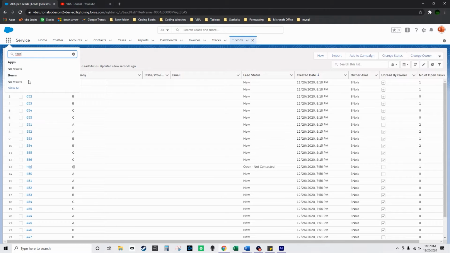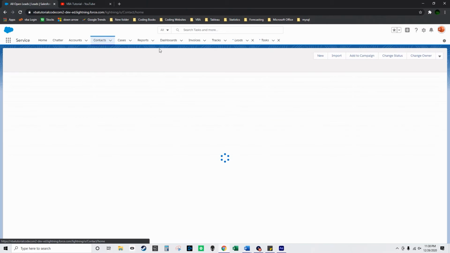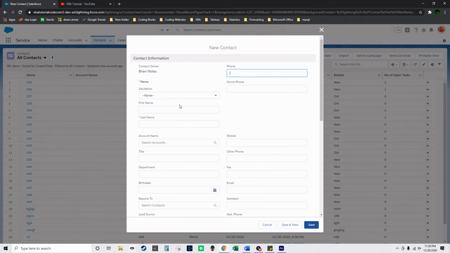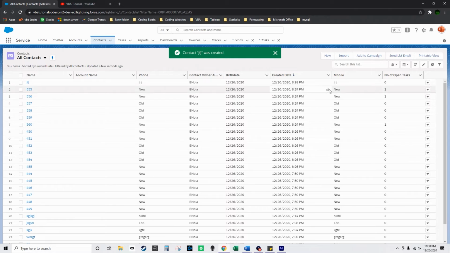So I'm just going to click on my apps and add those two objects to my navbar right now because they weren't there. And I'm just going to demonstrate what this Apex code does. So I'm going to create a new contact and I'm just going to leave it blank. So basically this person has 0 tasks right now.